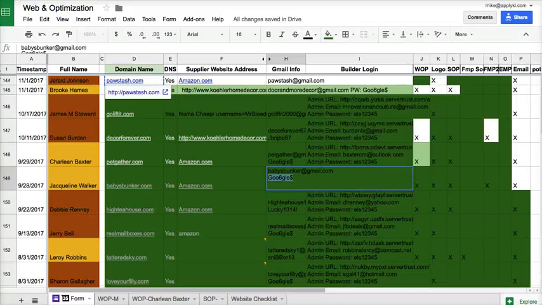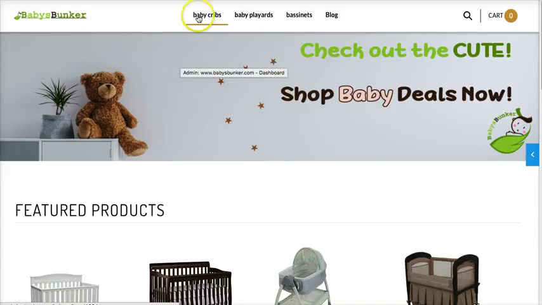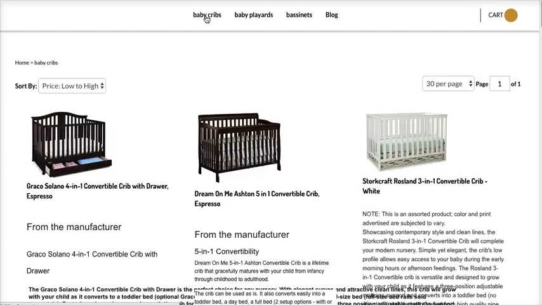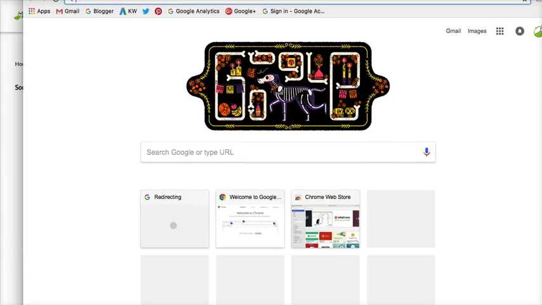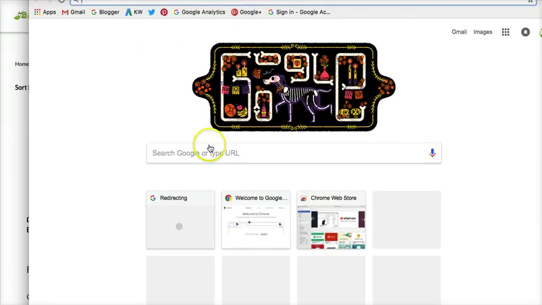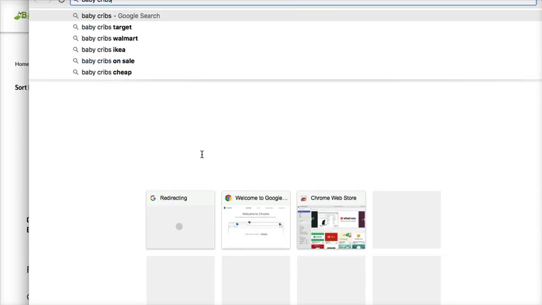So if we go out and do a search, in fact, let's look at the Baby's Bunker site. So we've got baby cribs, play yards, and bassinets are some of the products that we need to get ranked for. So if we go out here to Google and do a search for baby cribs.